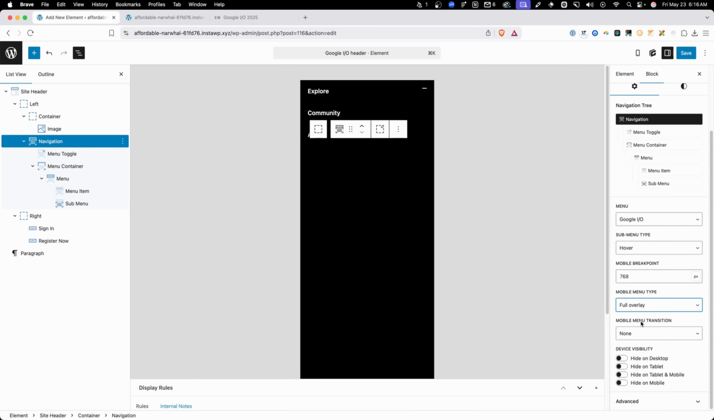We also have our mobile menu transition. We're going to come back to that here in a few, but that's something to note that's here inside the settings on the navigation block itself.